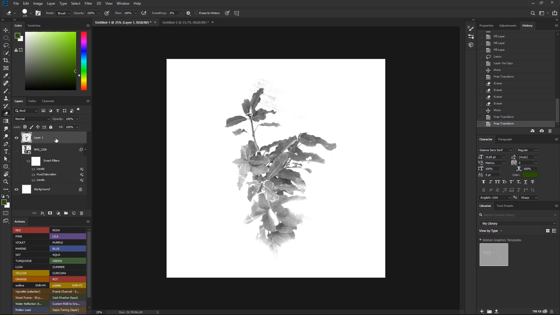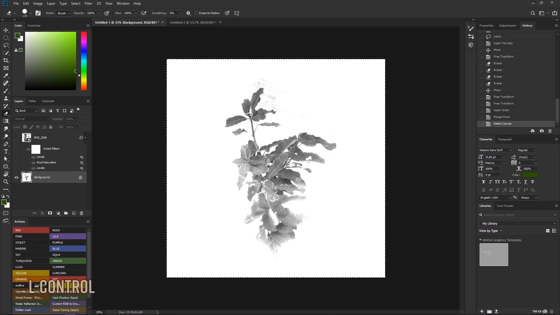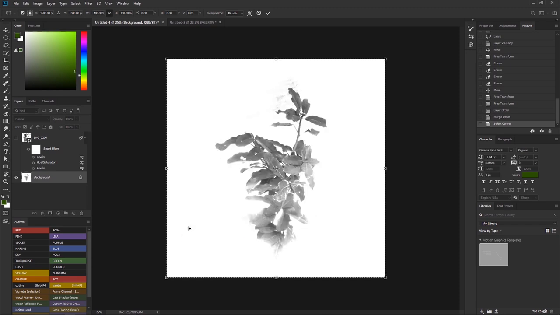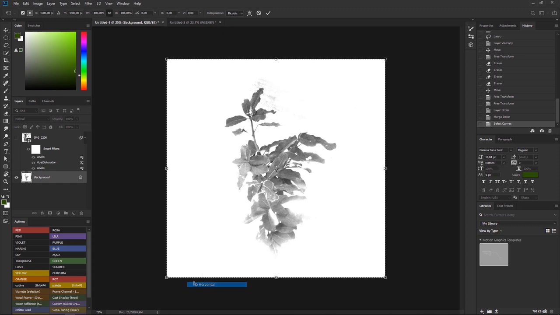Let me drag the whole layer down and merge it with the background. Control E. When I select everything with Control A and flip it again, this would be how Photoshop actually flips our sample.